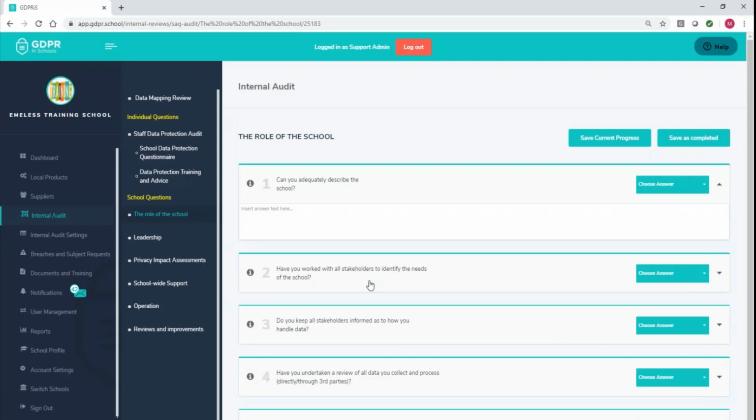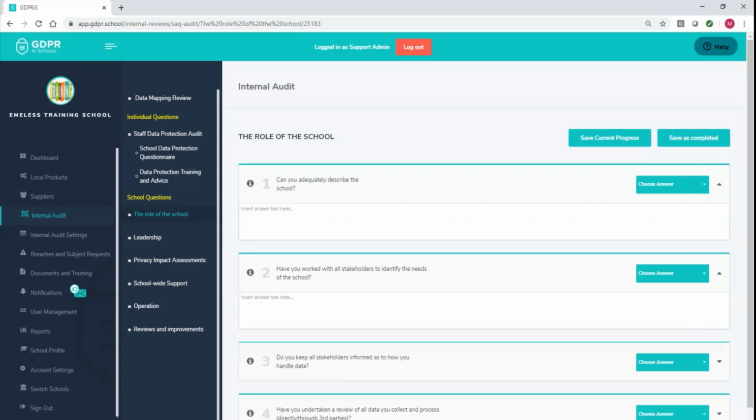Okay, so for example, if it's asking you about have you worked with all stakeholders, for example, to identify the needs, perhaps if you did this in a governors meeting, you could just literally type in see governors minutes of, let's put a date in here. Okay. It's just little things like that. You're referring to documents that you may have already created. You're not reinventing the wheel.